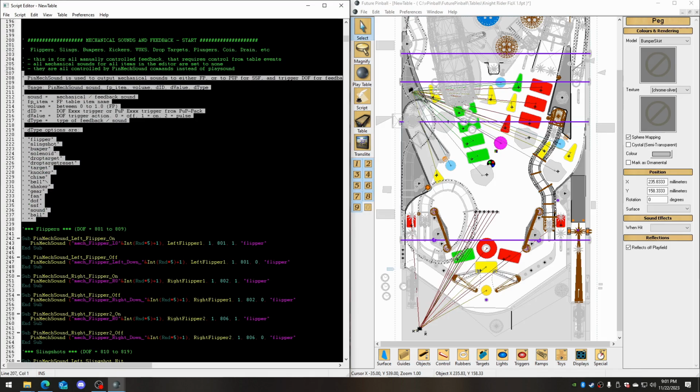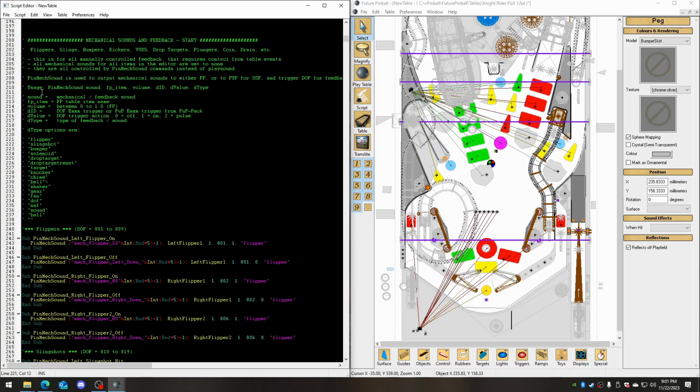This top part here, very important. Don't just ignore this stuff, all right? So it's telling you usage, and this is the command right here and what everything does in the command. So this is the actual command, PinMechSound, right? And this part here is the sound. So that's this portion right here, all right?